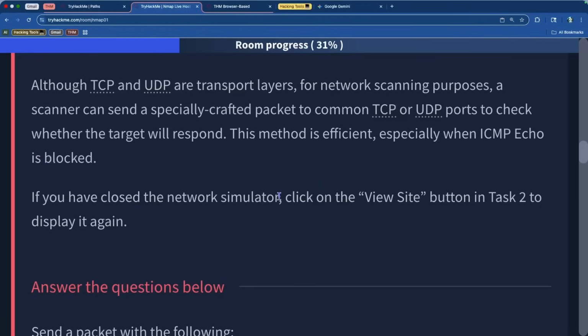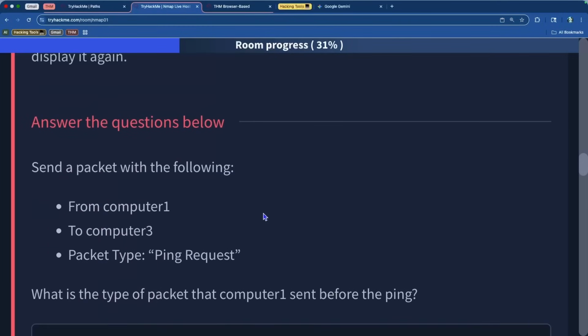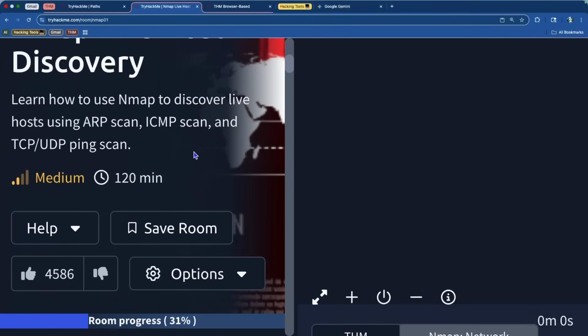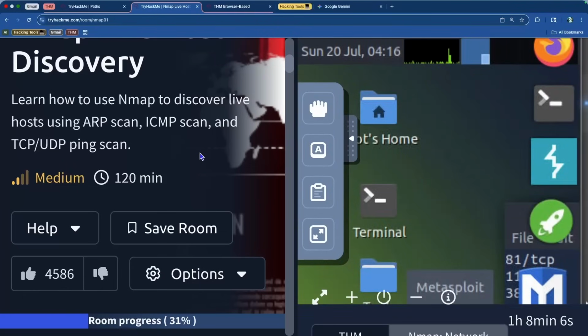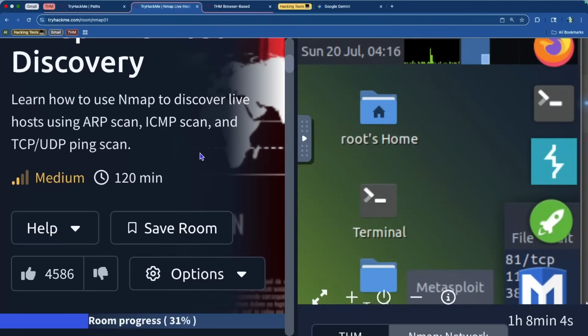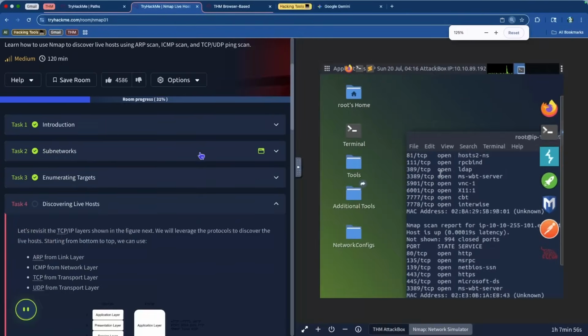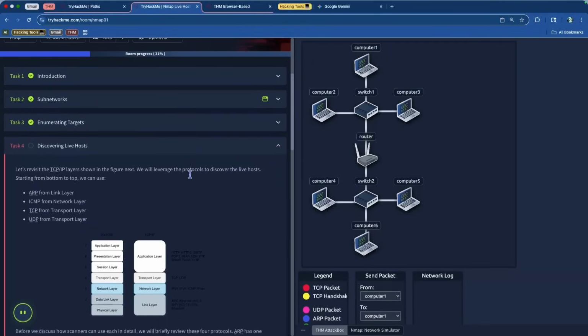So I closed the network simulator, but we can click on View Site in task 2 again to display it, and then we can go through the rest of these things. I think I can just still do split view, and it's super zoomed in, so I've got to zoom back out again. And now it's inside of the attack box. Look at how zoomed in that is. Is my keyboard working? Why is my keyboard not working? Let me see. There we go. Okay, so we can zoom out a little bit, and then we can go back to the network simulator, which is what we have right here.